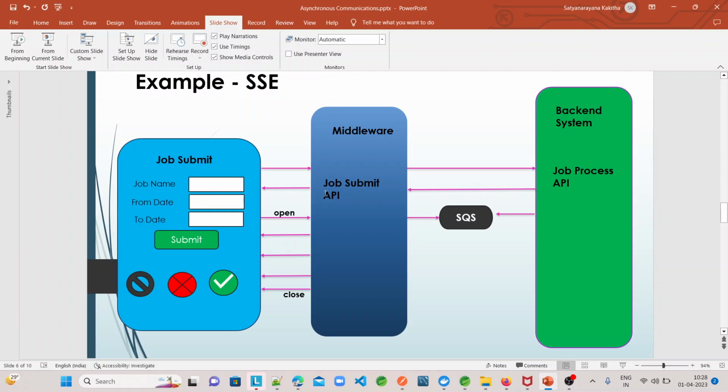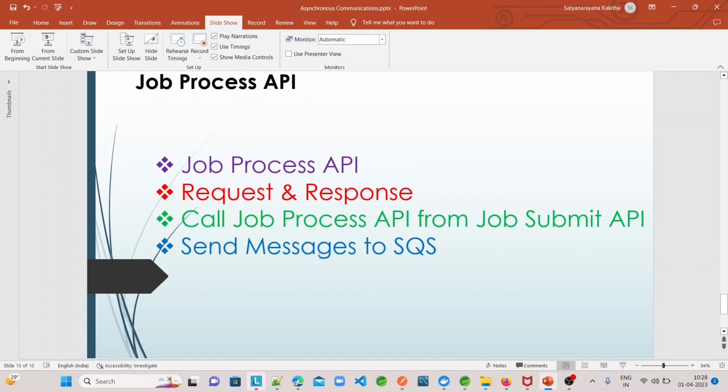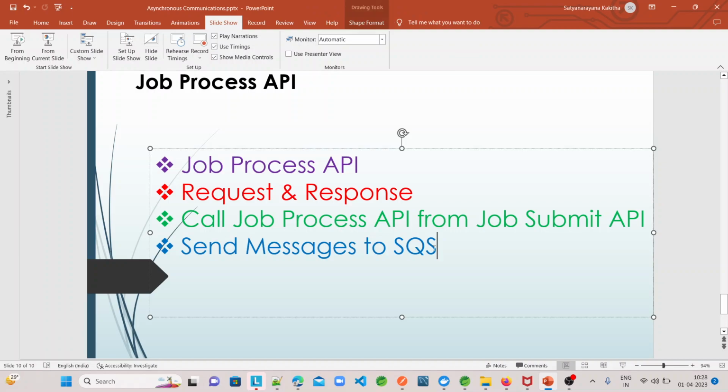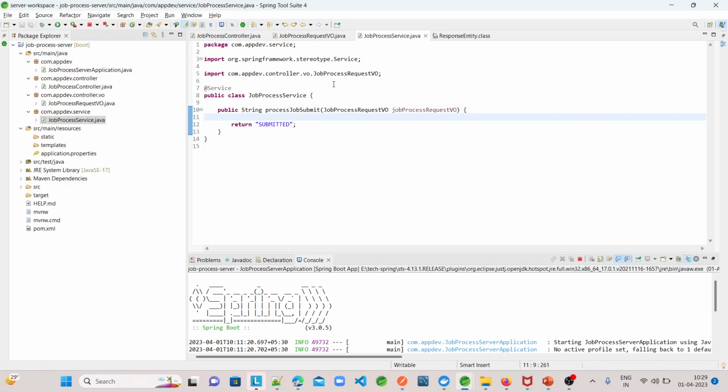Now, in today's video, we are going to push the job status updates to SQS. Okay, so that's the thing for today's video. So we are going to push the status messages to SQS, send messages to SQS. This is the line item which we are going to cover in today's video. So before doing that, let's open our server workspace.